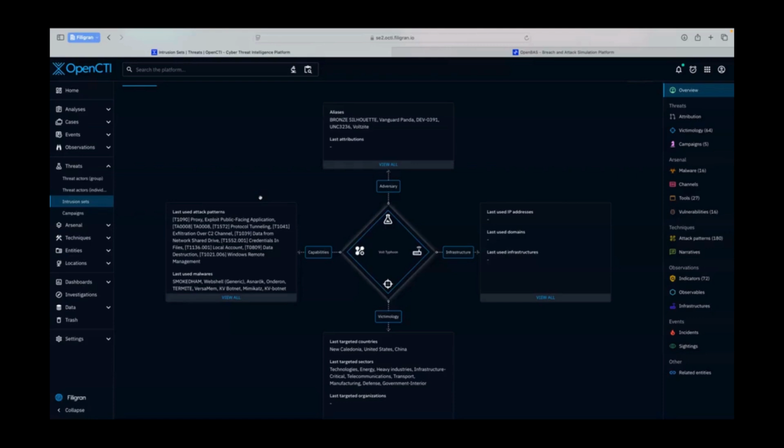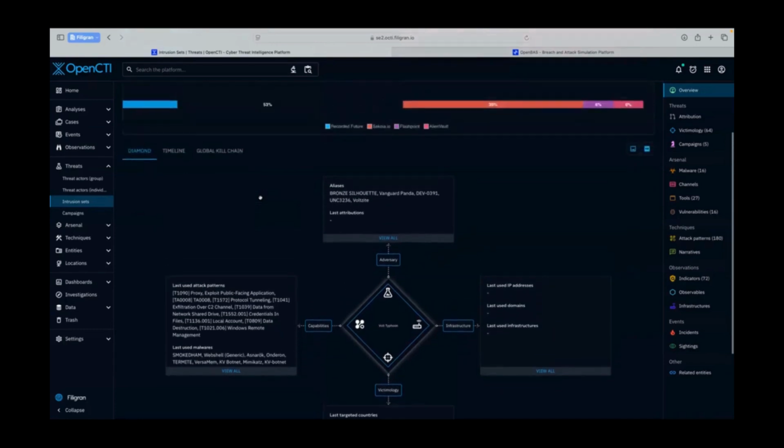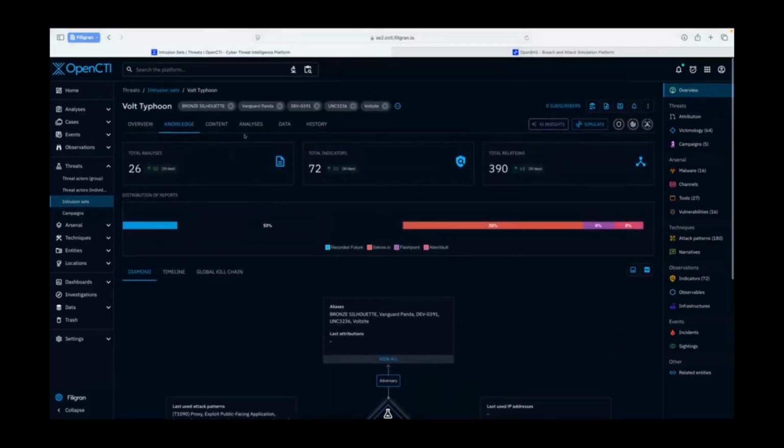Let me back that up. Typhoon tends to route its C2 traffic through compromised home office routers and other network appliances. So they effectively create multi-hop proxies to obfuscate their operations. I guess my coffee level is quite low. Anyway, we have an idea of the adversary's capabilities, intent, and some of their victimology.